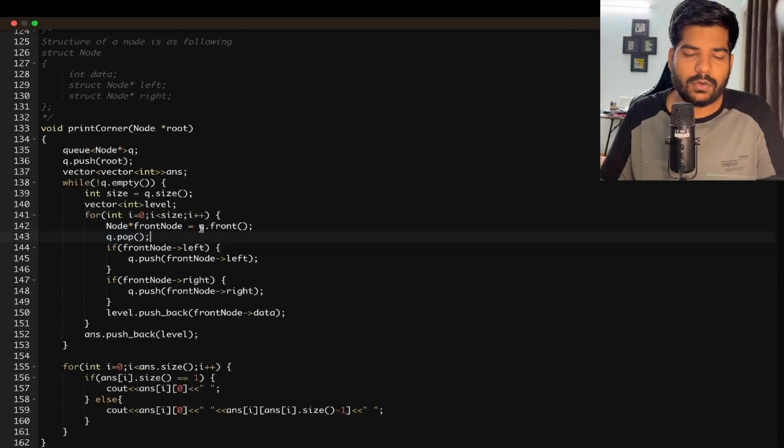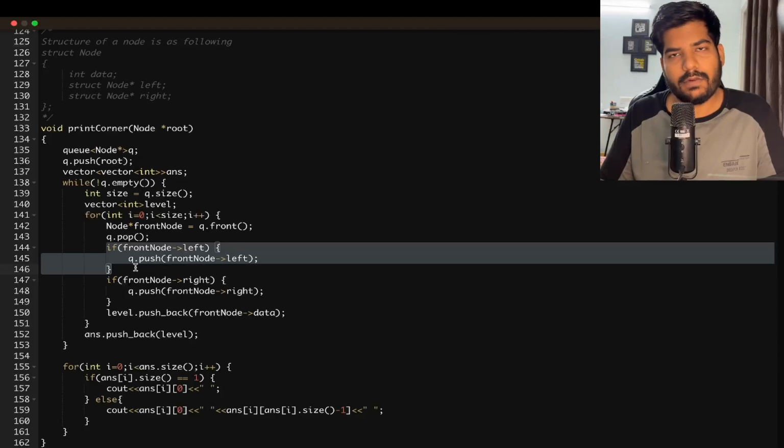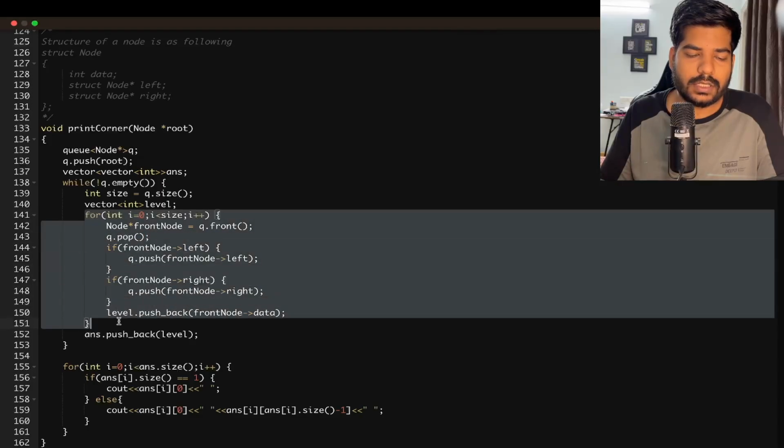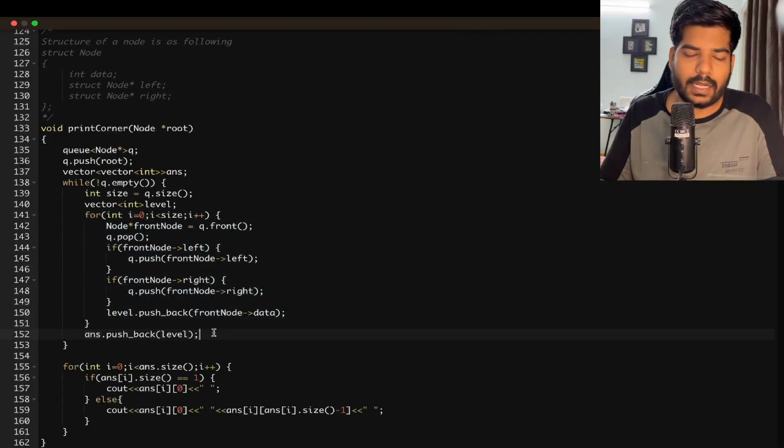Every time you get a node, let's say the front node, we will check if the left of the front node exists. Yes, if it exists, we will be pushing it in the queue. If the right node exists, we will be pushing it in our queue again. Okay. And in the end, our temporary vector will be containing the front node's data. And when we will exhaust this, we will simply push back our temporary vector into our answer, and finally we can iterate on the answer vector.